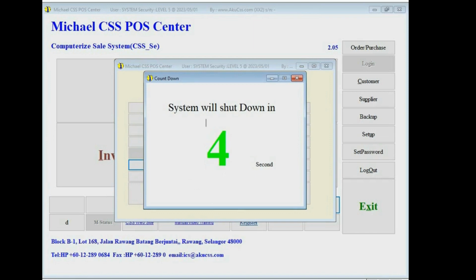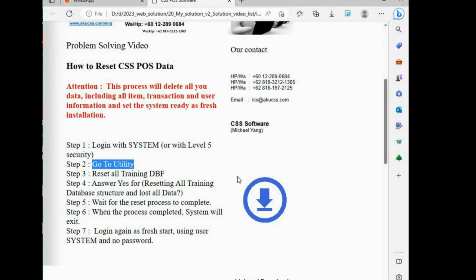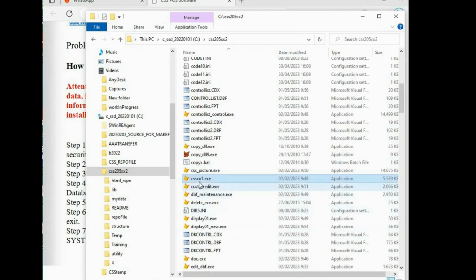Our system will shut down, then we will log in as a fresh start. Now I will start the system again. This is my program. I will click this one and enter, and then the system will start as a fresh start or fresh install.